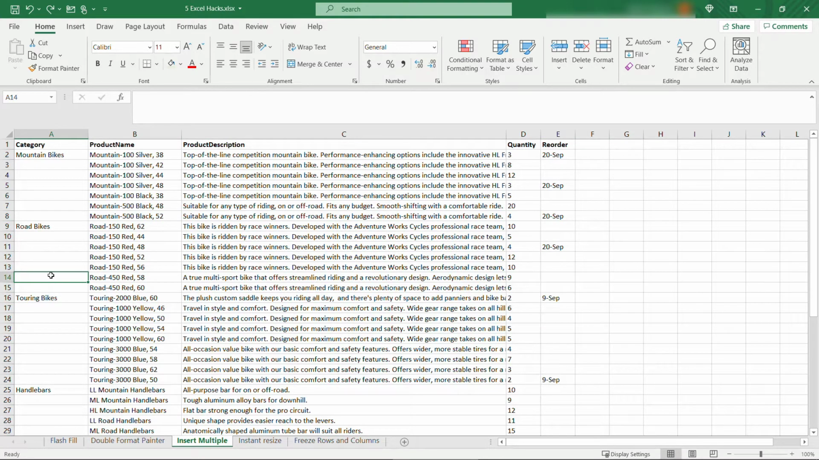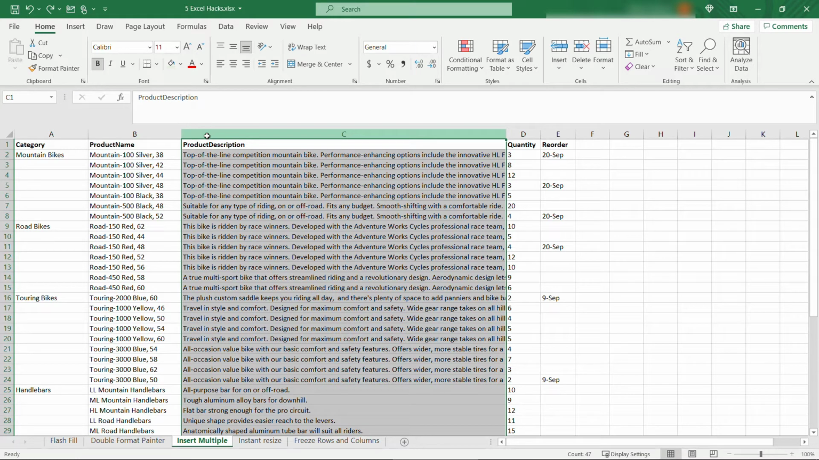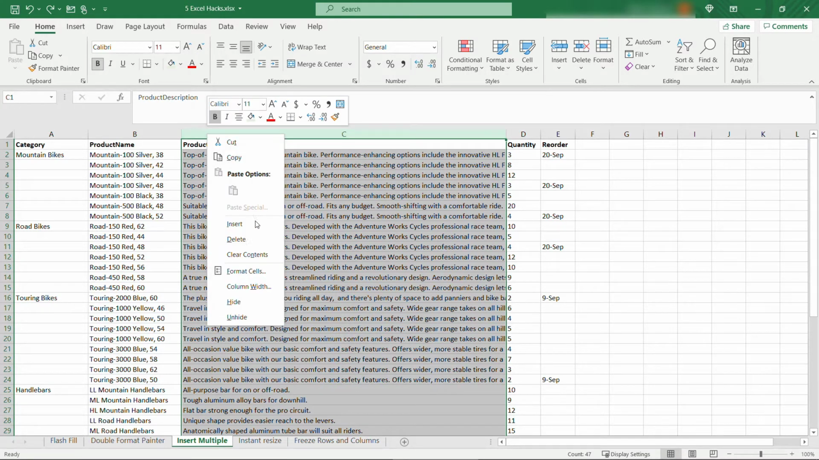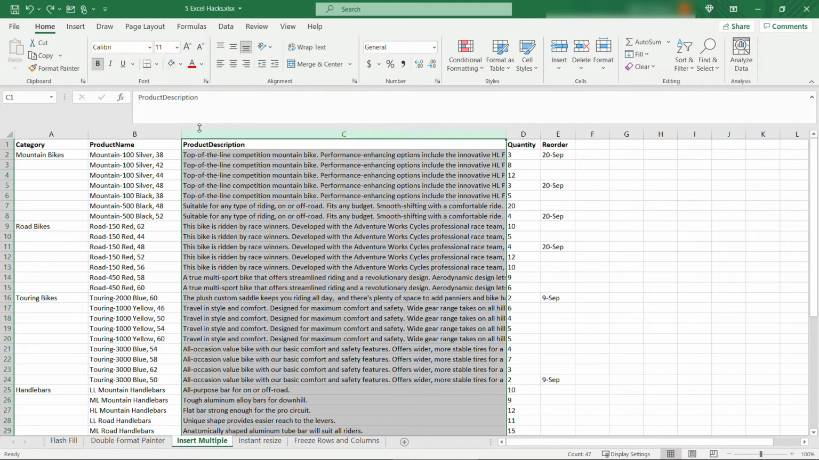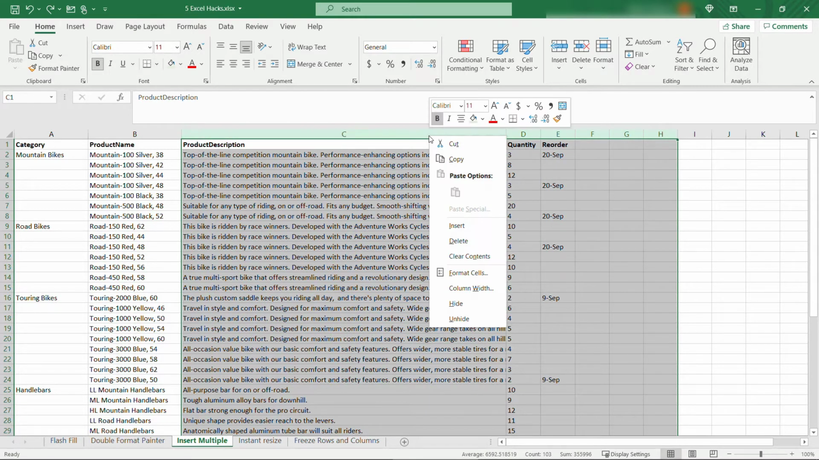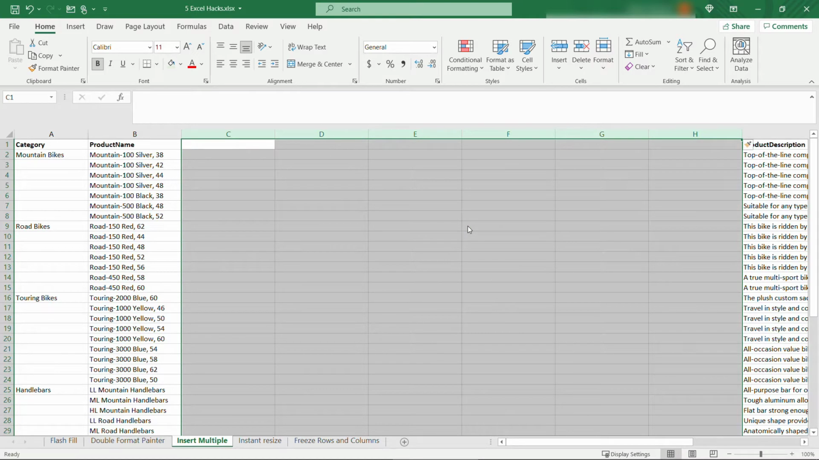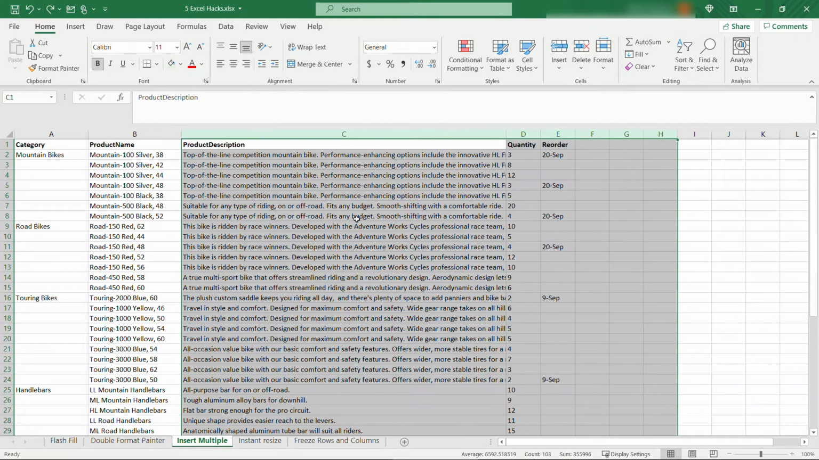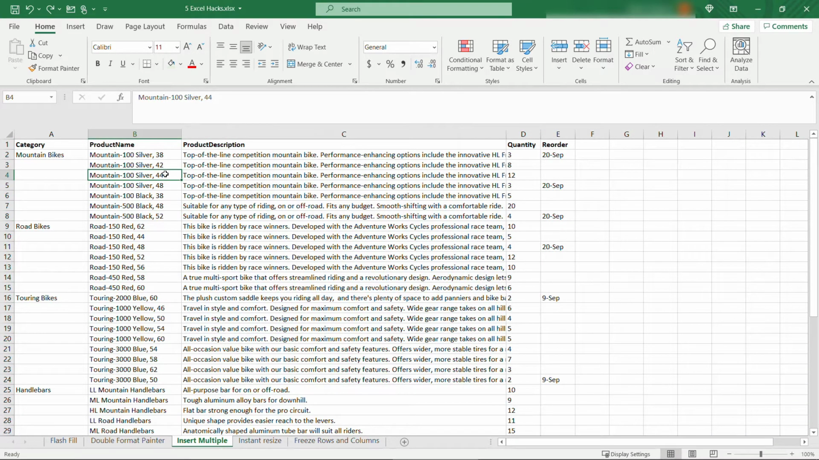The same applies to columns. So maybe you need to insert several columns to the left of this one. Rather than right-clicking and inserting multiple times, you can just select multiple columns here, and then do your right-click, Insert, and there's the multiple columns. So super easy. All right, up to hack number 4.